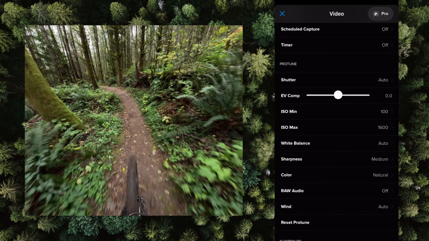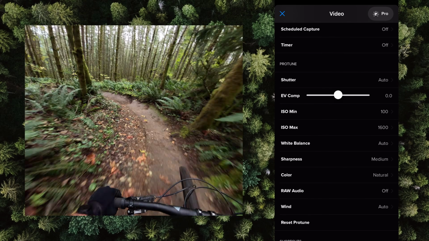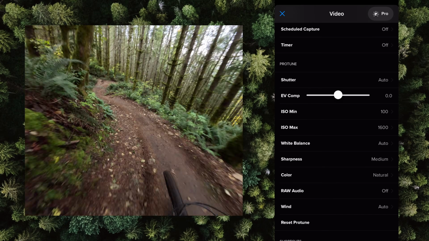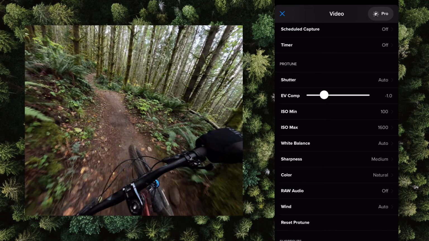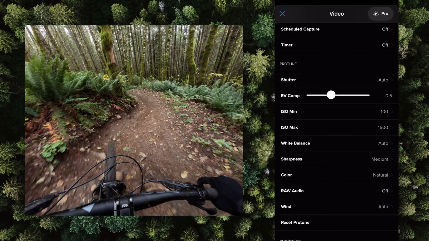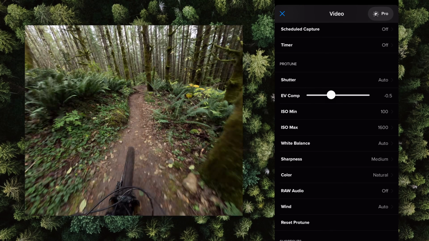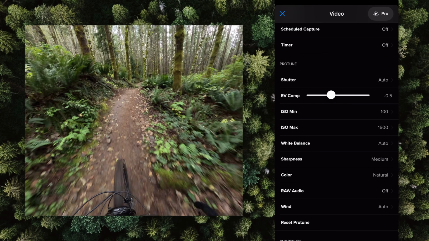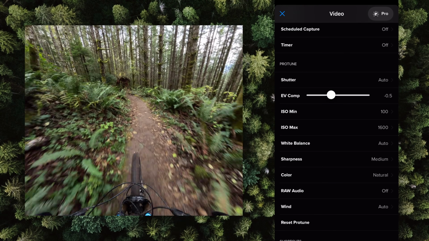Next, we're gonna scroll down to Pro Tune settings, as this is ultimately how we change how your camera works. Shutter, I like to keep to auto. I think the GoPro shutter set to auto is good enough. EV comp is going to change how exposed your footage is. I like to go to -0.5 and underexpose my footage so I can always retain the shadows and highlights after the fact. ISO min, ISO max will keep where they are.